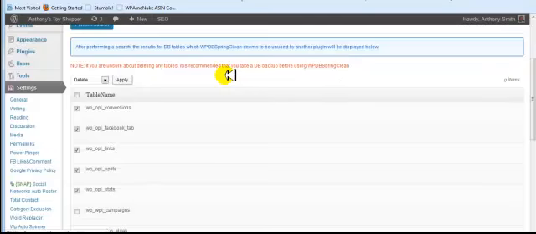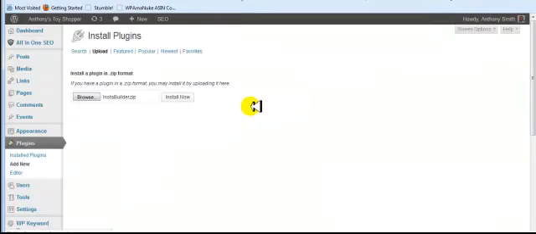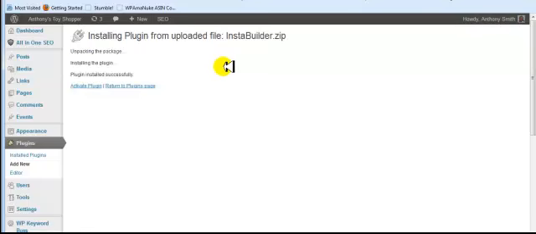So now the next step is to go ahead and reinstall Instabuilder. The curious thing is this error is not happening for everyone. I'm going to take a guess and say that it's happening when using Replicator to reinstall the site.